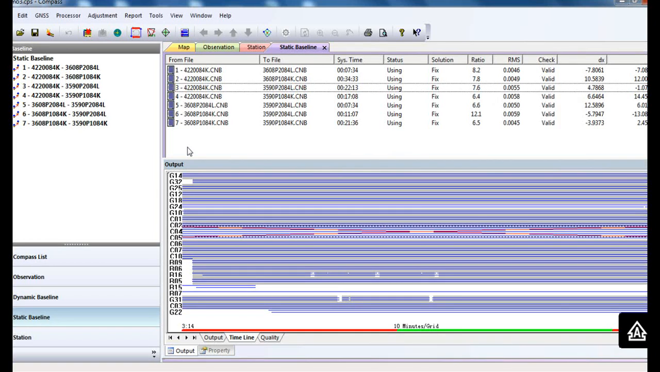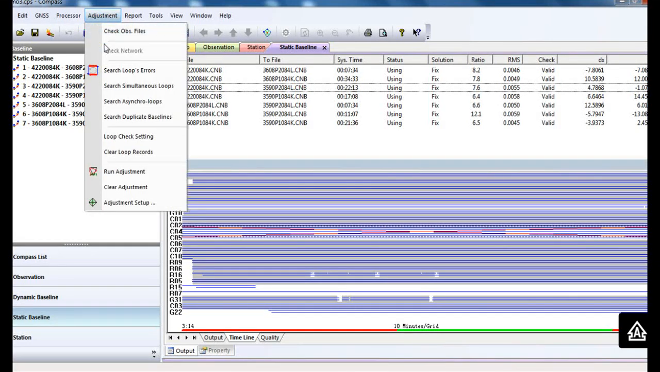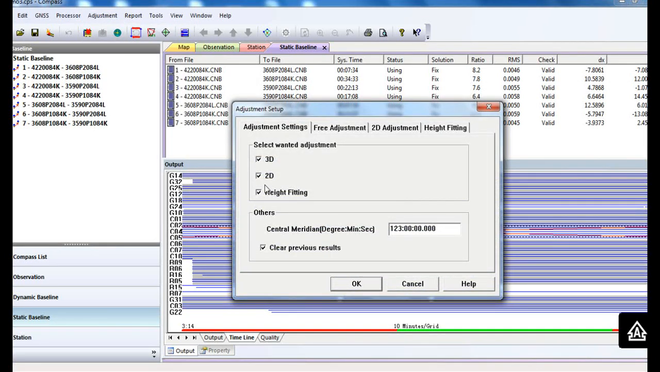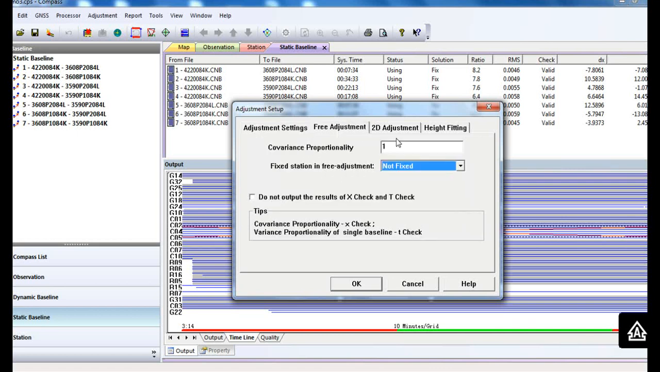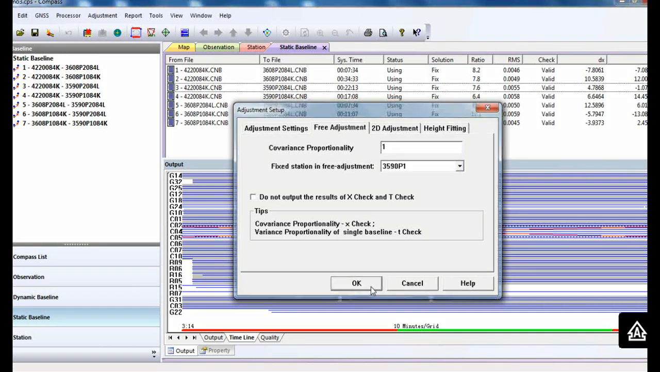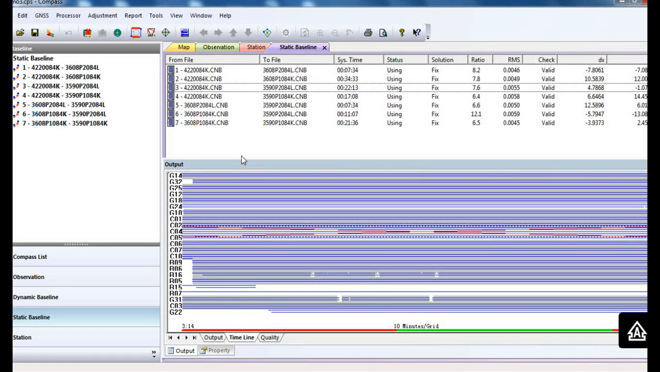Next, go to the adjustment setup. Commonly, we use the 2D height fitting model to adjust your baselines. And remember to go to the free adjustment, select the fixed station, and click OK. And now run the adjustment.